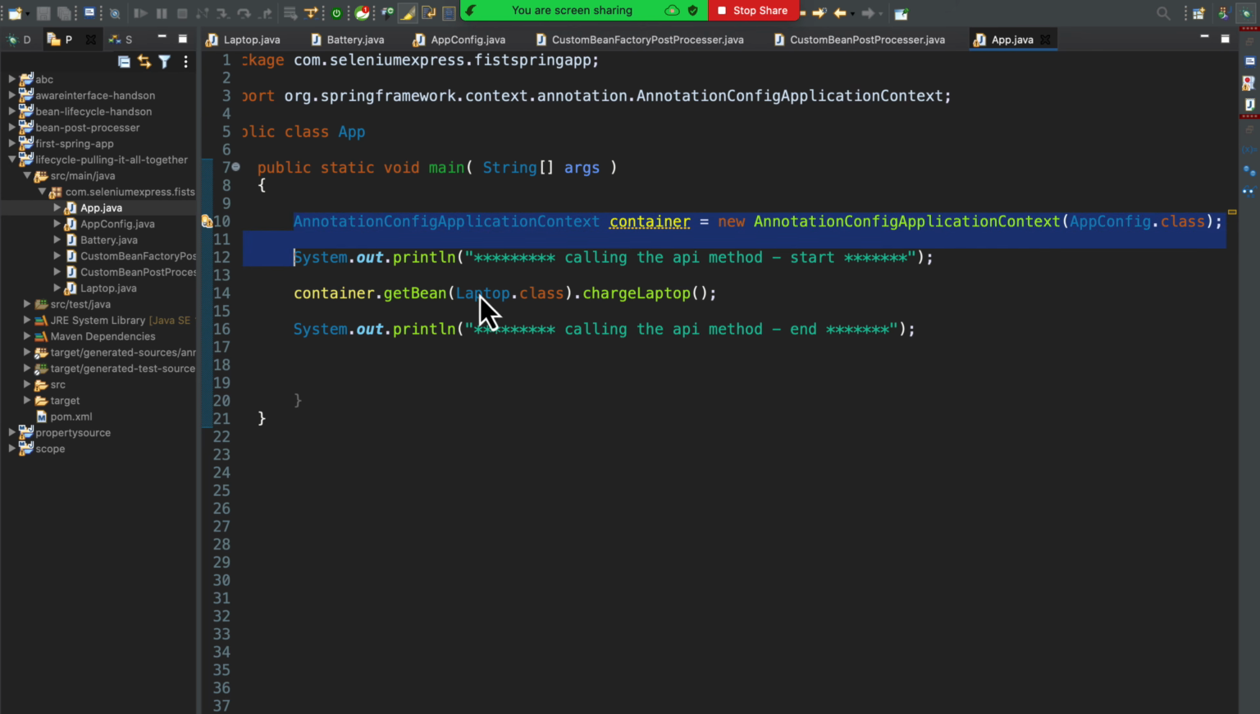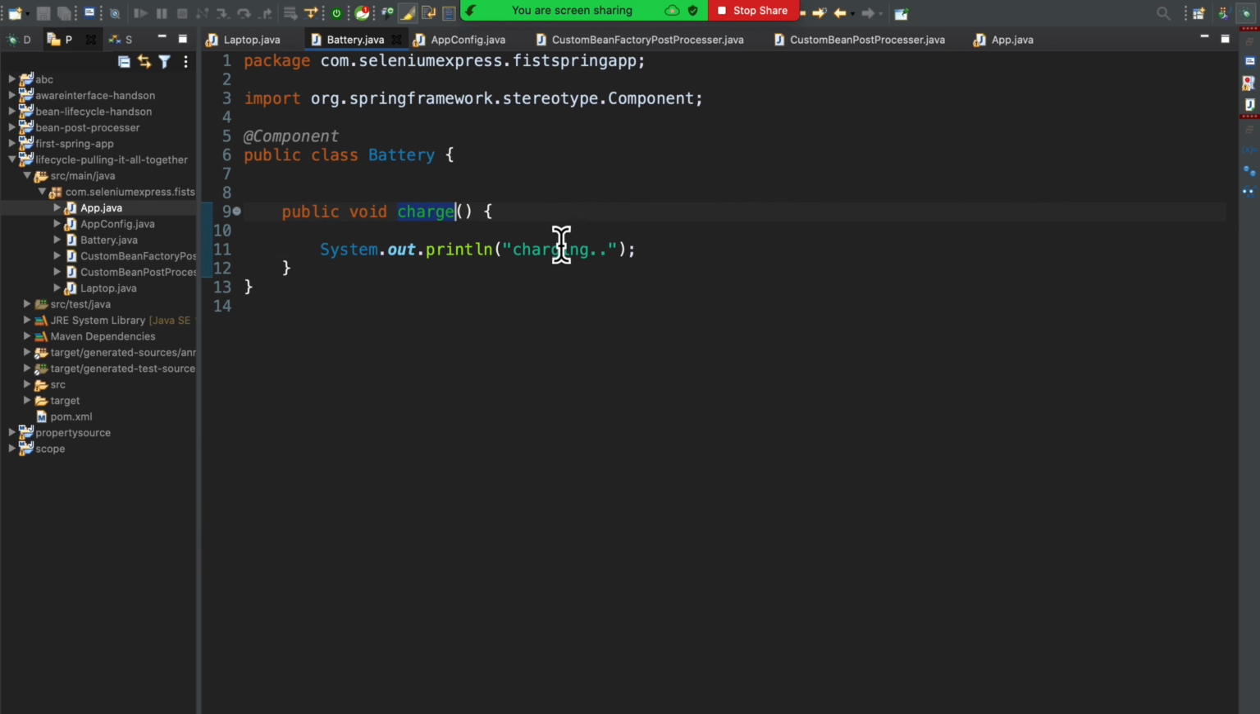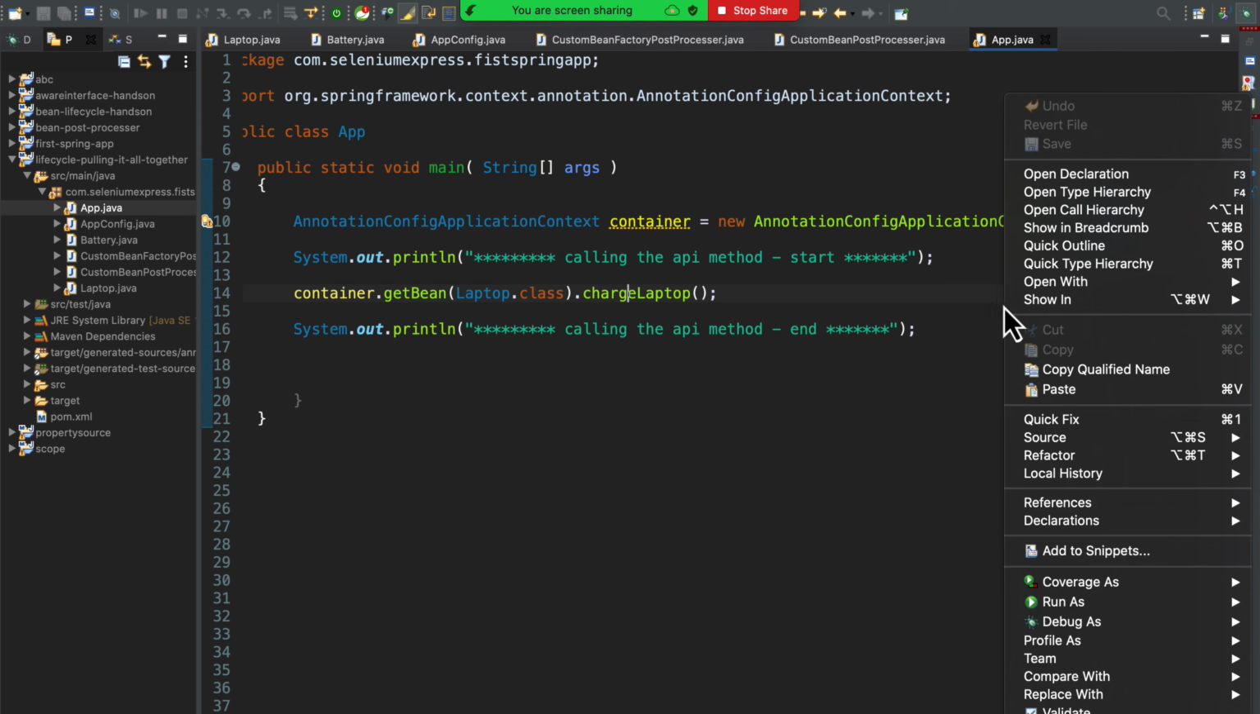And then we are just calling the API method called chargeLaptop of the Laptop class, where it is just going to say battery.charge. And if I go inside the charge method, it's just going to say charging. Okay, so let's just see if everything works fine so far.